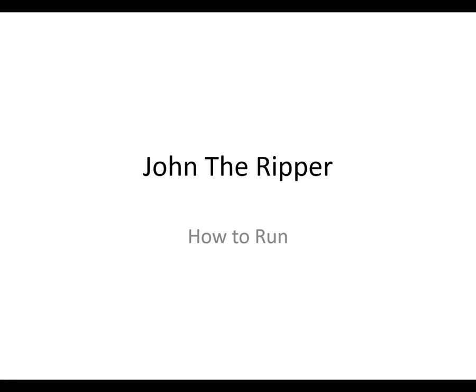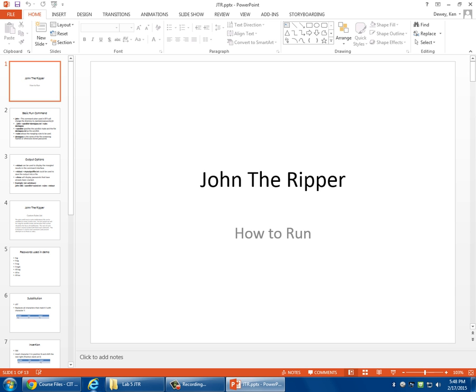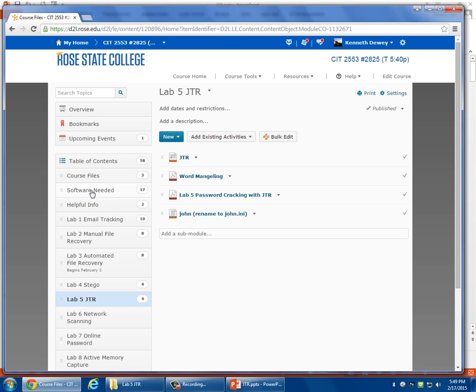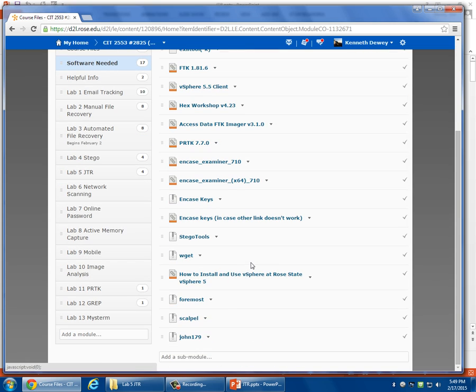Now, there's another one. Oh, by the way, when you download John 1709, which is here, let me show you. It's in the software needed folder. It's right here at the bottom, John 179. Chrome will tell you this is a bad file. You have to go to downloads and say recover file. I should have downloaded it.